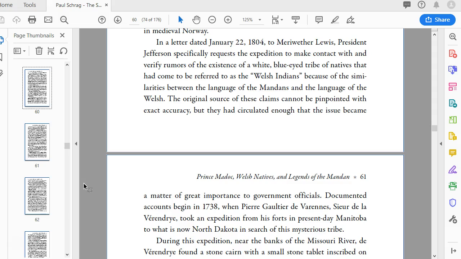Now, there were men who visited and wrote about the Mandans and other cultures towards the West many years before the Lewis and Clark so-called expedition of discovery ever disembarked from the East.